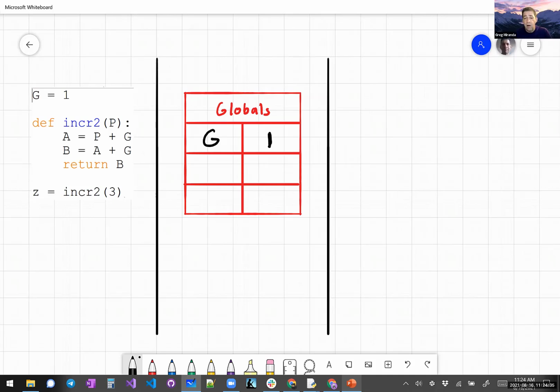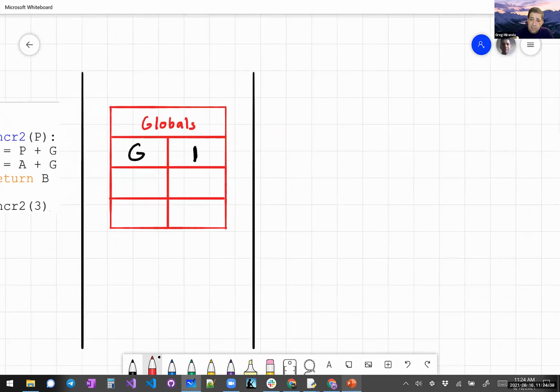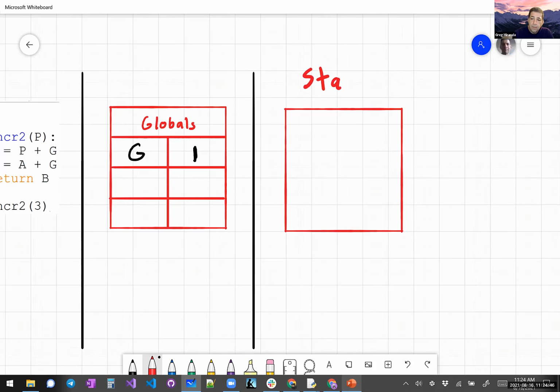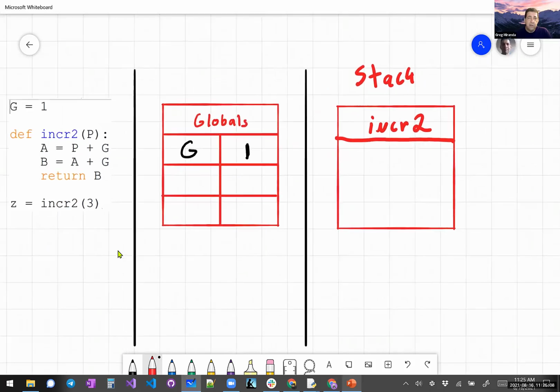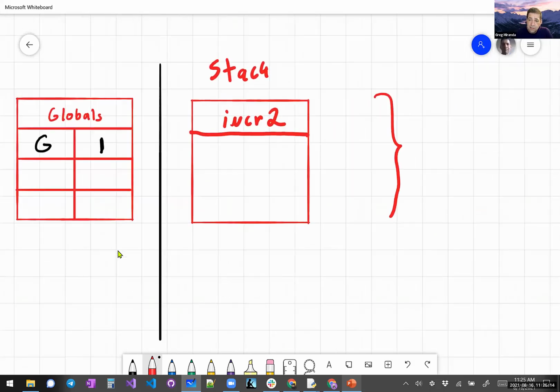And to handle the call, Python creates something called a stack. And it creates this thing. And a stack is just a portion of memory that stores information about function calls. And we'll talk about why it's called a stack later on. And inside of the stack, we have this function incr2, which is the function we just called. And we get this thing called a stack frame. So this is called a stack frame.